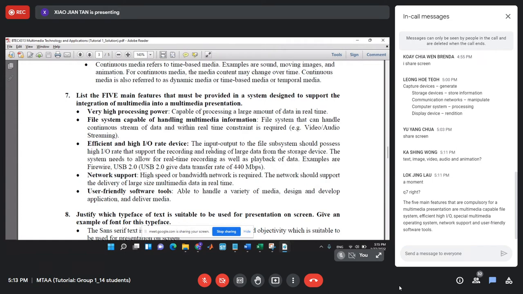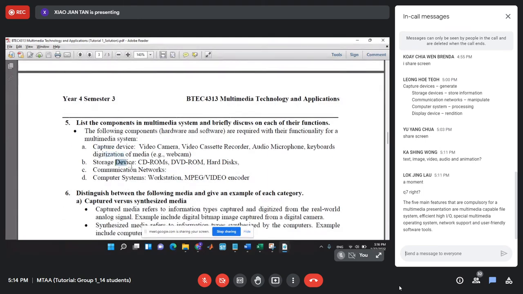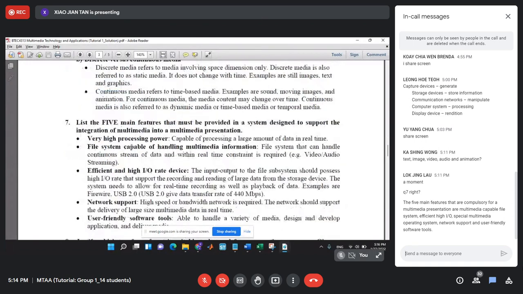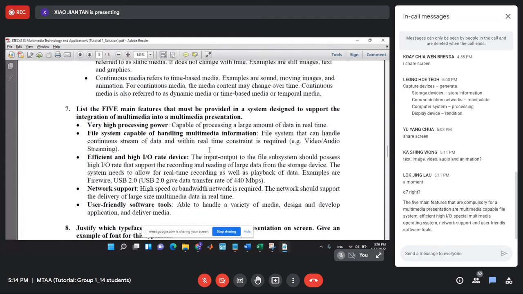we need high processing power is dependent on the application. If, let's say, the application is very light, then you don't really need it. Okay. Capable of processing a large amount of data in real time. File system capable of handling multimedia information. So actually this correlates to the one we learned just now, which is this one. Capture device, storage. Those are the features. But this is the component, and this is the features. Processing power would be the OS, right? The network support would be the communication device, right? So more or less. So file system capable of handling multimedia information.